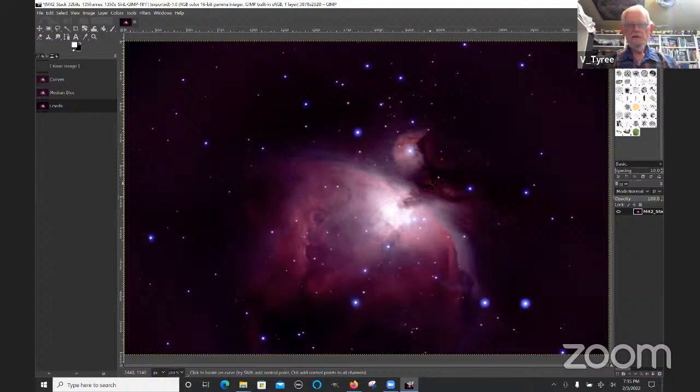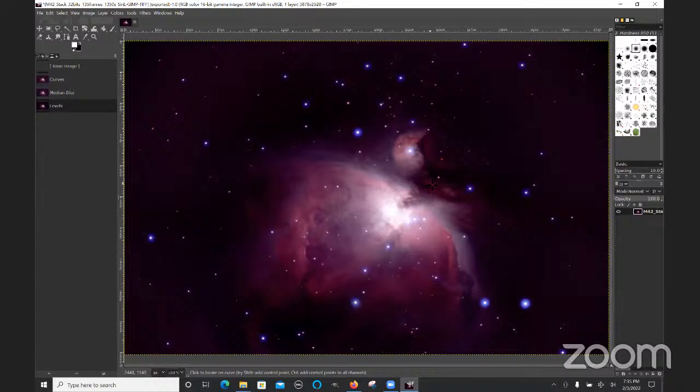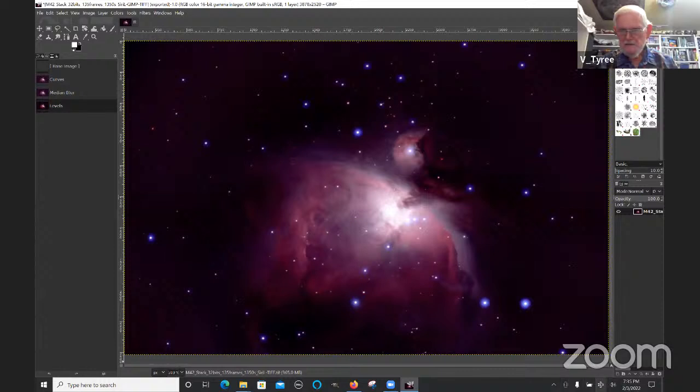So any more discussion, questions? You want to pursue anything else? Sure. A couple of questions. One, you're using curves to adjust the dark point. Could you do the same thing with levels? Yes, you can. I didn't do that because that's just my processing style.